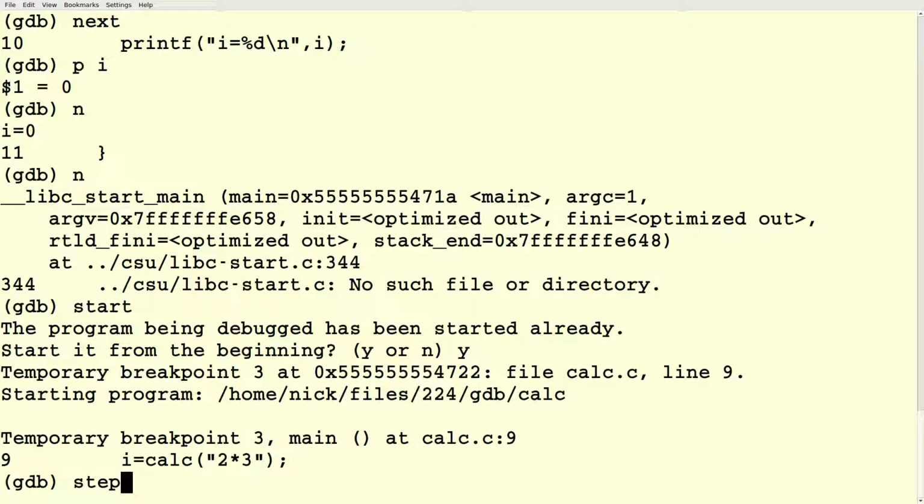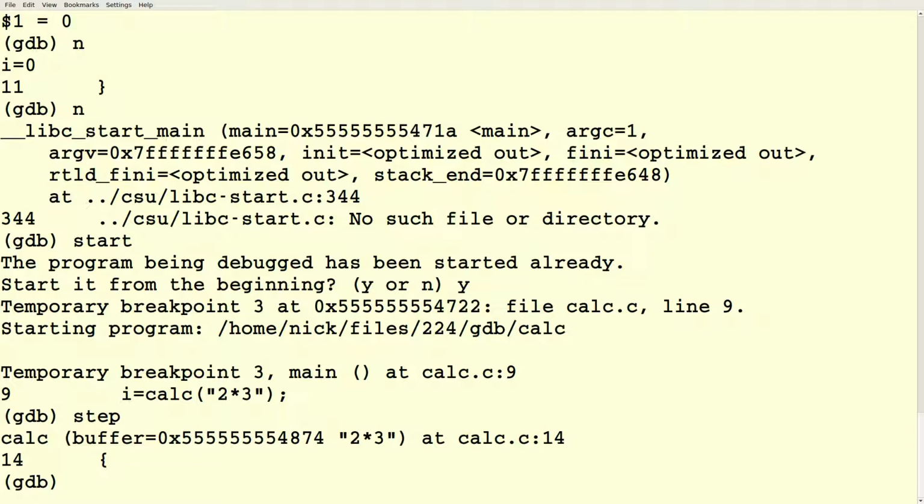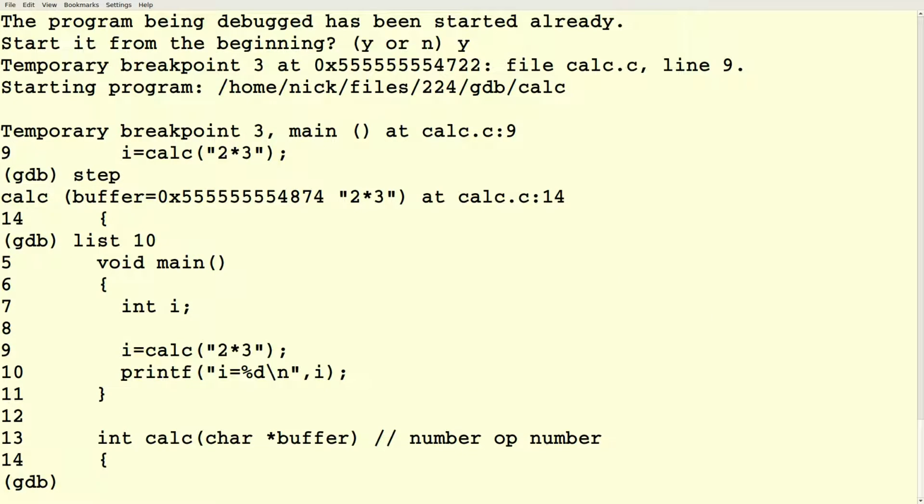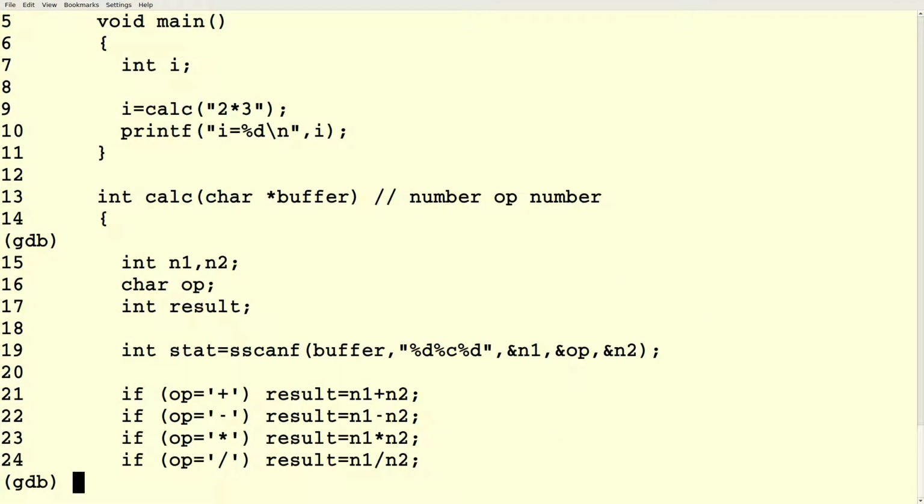So here if I say step, now we're sitting at line 14. That's the first line of the calc function. So now we can actually debug the code inside calc. And it shows you what argument was passed to the function. In this case, it was an argument called buffer. So let's list. Right, so our function is called integer calc, and it takes an argument called buffer.